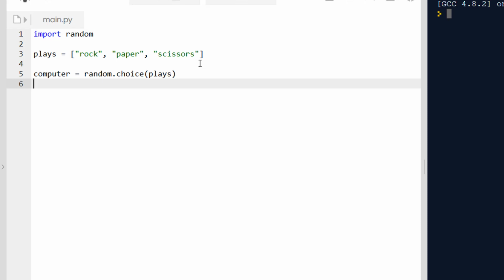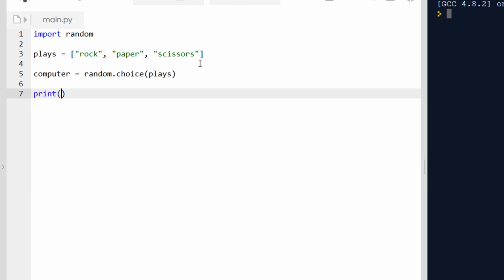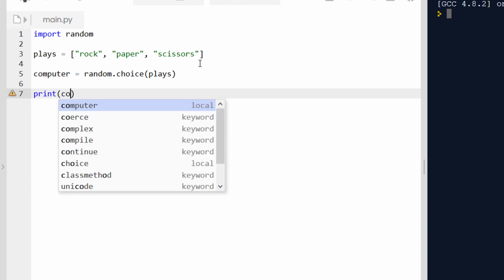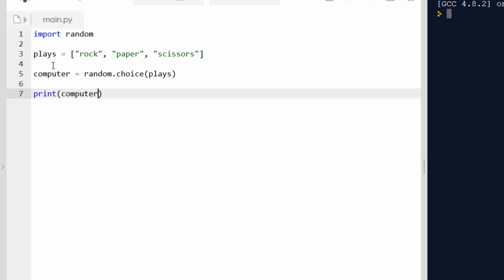We can test this out. We always like to test our code before we get in-depth into the meat of it, just as a continuity check to make sure everything's working. So let's go ahead and use the print function. We've used this many times before, and we're going to print out this variable computer, and we can go ahead and run it.